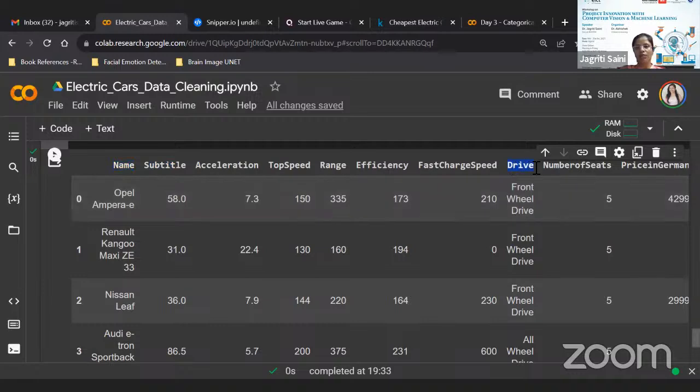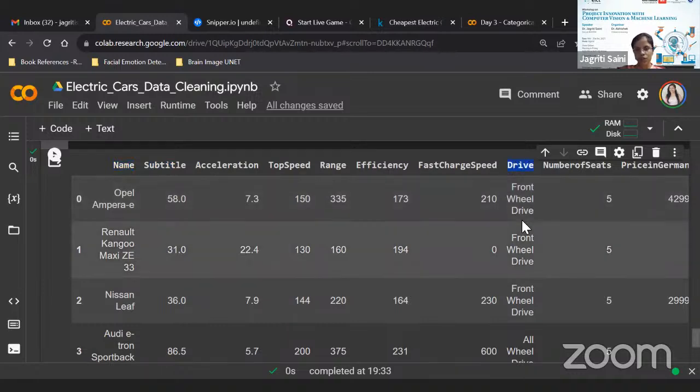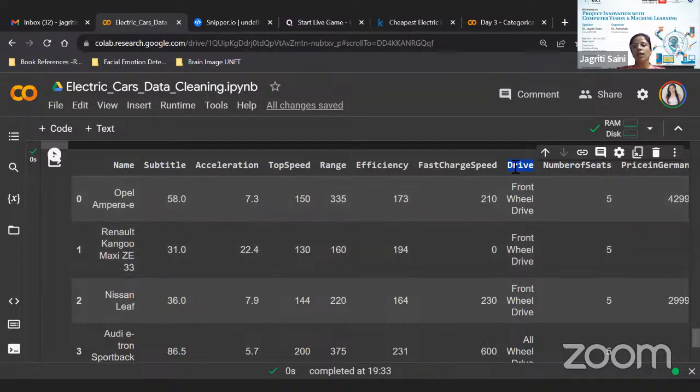And second is your drive type. This we can later convert using a specific technique, because this is a purely categorical column. The mixture of object values we have removed by now.